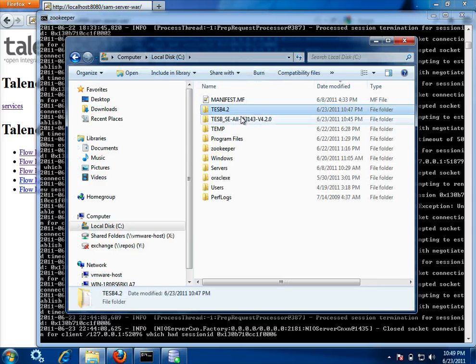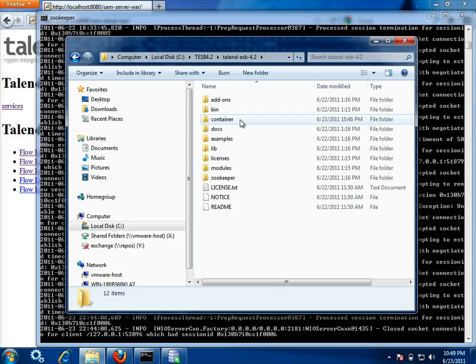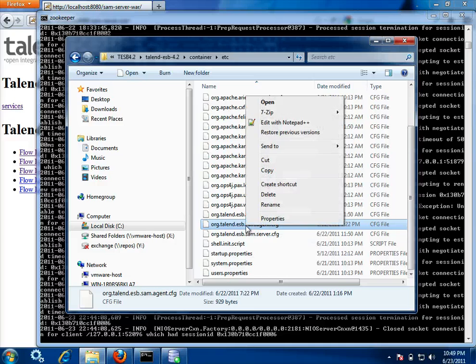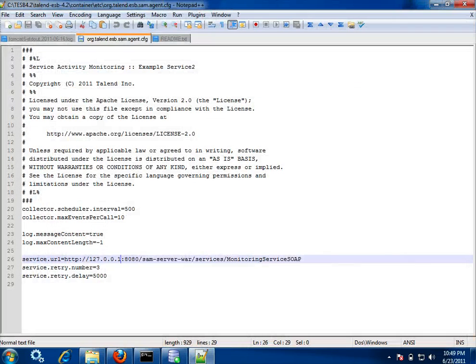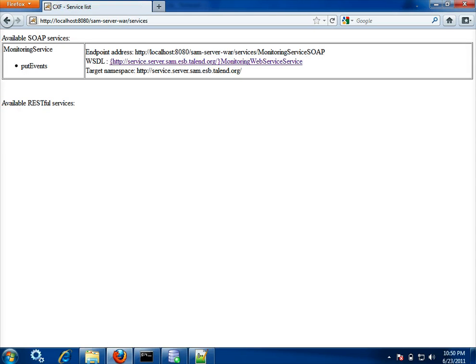One issue with my previous screencast was that the configuration of the Talend ESB was not correctly shown there. If you go to the etc in container and then there's a SAM configuration for the agent, it should be this URL: HTTP localhost 8080 SAM server war services and then monitoring server SOAP. You can see this URL if you launch a SAM server into Tomcat. So here, endpoint address, this is exactly that.